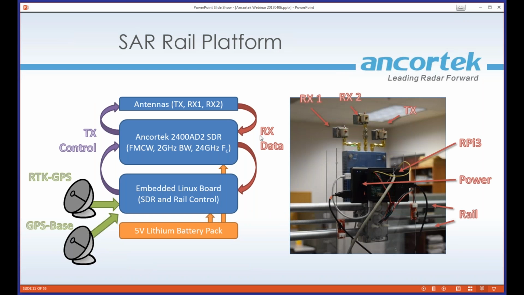So moving on, this is our SAR rail platform. It's just something we put together in the lab. We started out with a 2400 AD2. We also use this on the 580 AD. And we have a fixed rail platform. It's got a carriage, and we can control it with a servo motor, all through an embedded Linux platform.